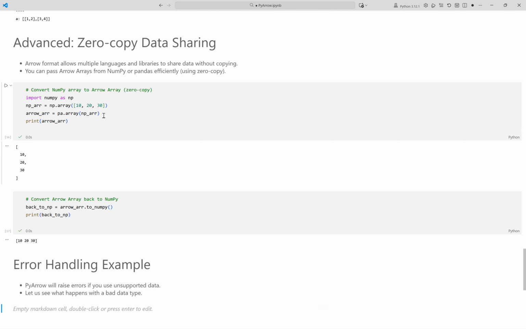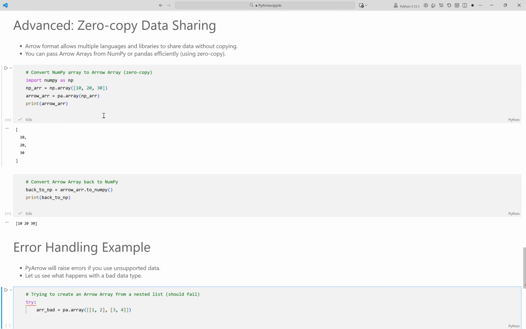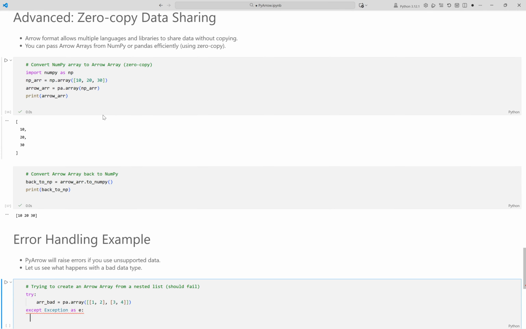Let us create an arrow array from a nested list. This will cause an error. We use a try block to catch exceptions. Try to build the array. Catch any exception. Print the error message.